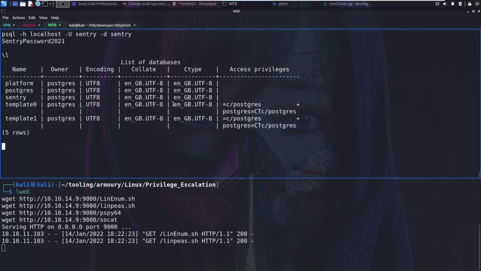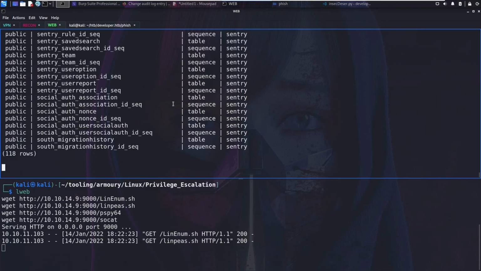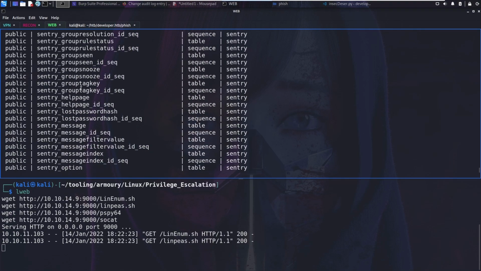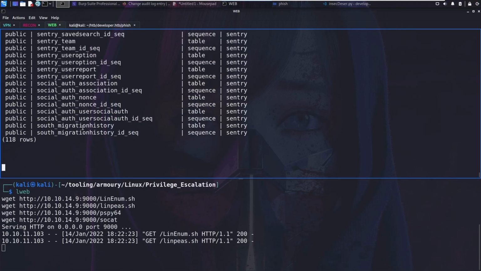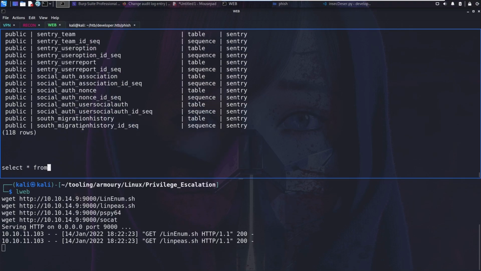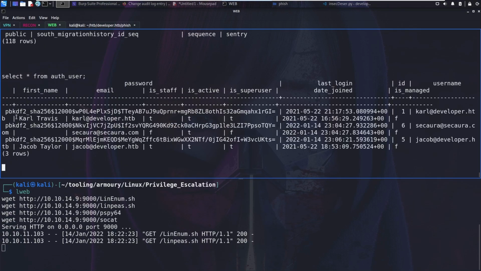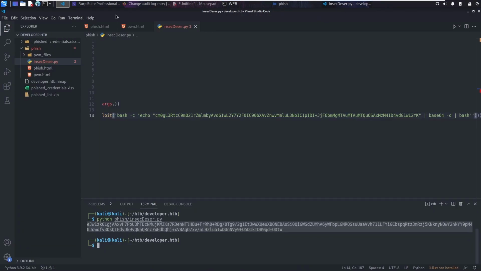We go to select all from, actually I need to look at what's in here so far, so \d. We can go into here, pull out the auth user: select all from auth user, semicolon, hit enter, and we have some hashes. We'll go ahead and grab this, it's hard to read.